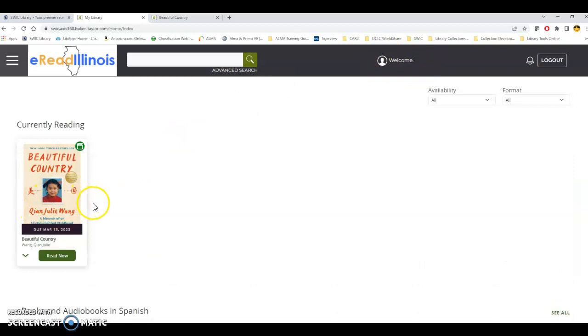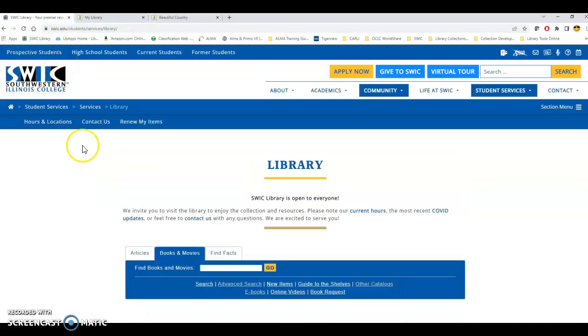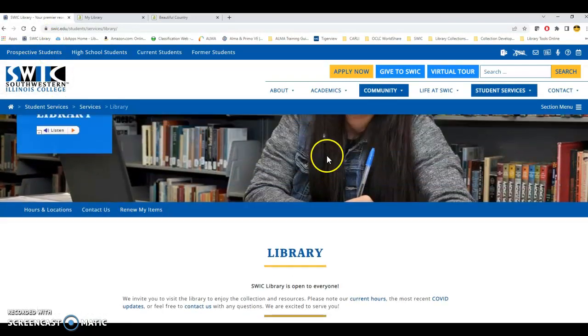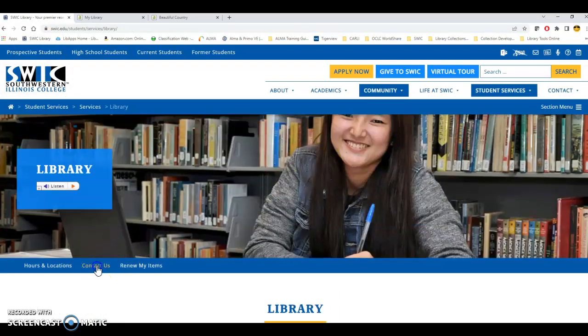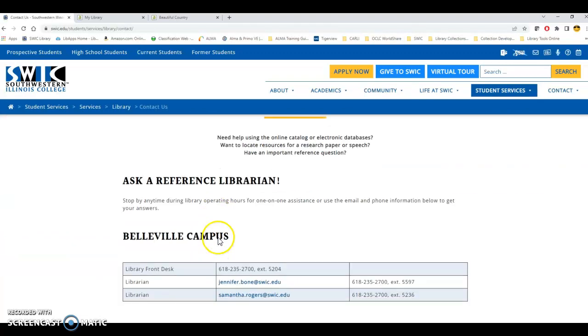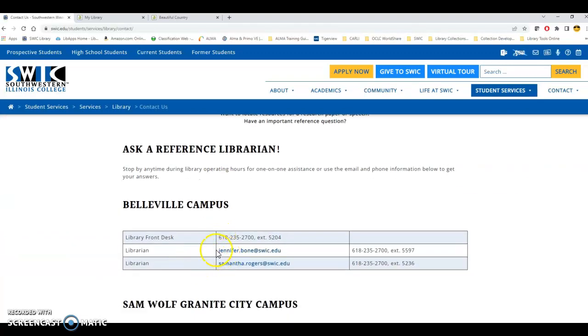And if you have any questions, please feel free to reach out and ask. You can find my contact information underneath the picture of the student studying on the front page. You can click on Contact Us, and you can actually email or call, and you'll see that my information is here, and the other librarian at the Belleville campus, her information for Samantha is right there.